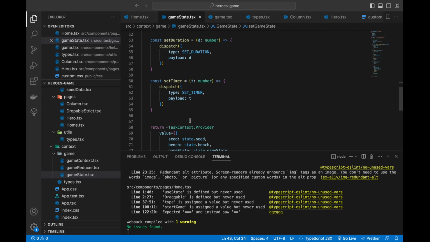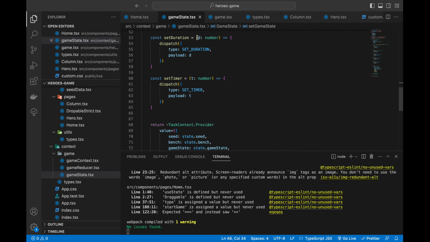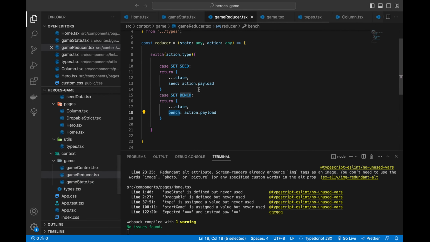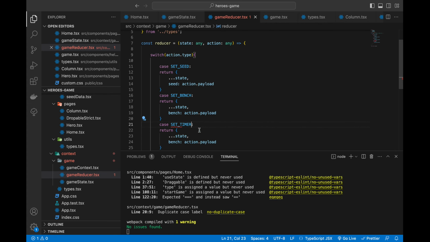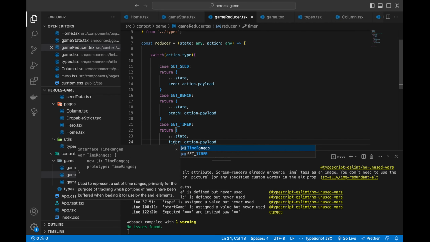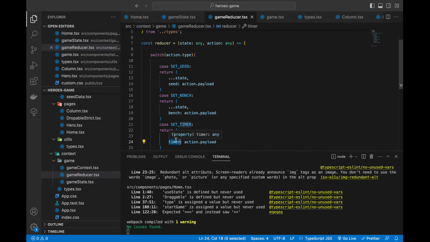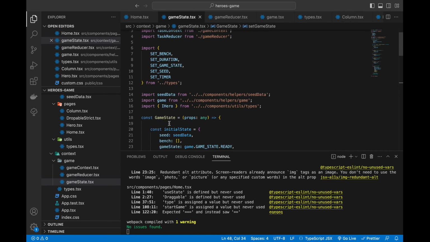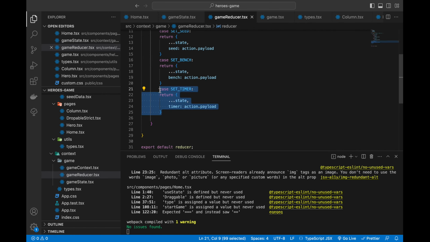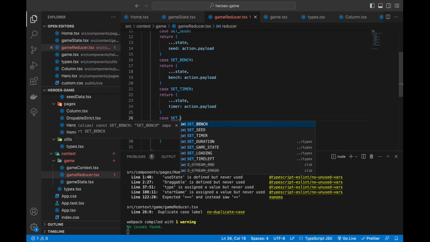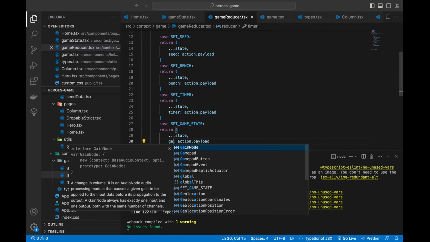All right. With that done, I guess we are done with our game state here. Let's go to our game reducer to put all of those things there. So we're going to say set timer. Then this will be timer. Remember this particular variable right here has to match your initial state variable here. So we have game state, timer, and duration. All right. So for game state, set game state, say game state.